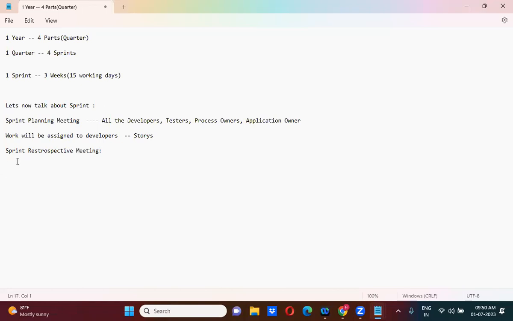How to overcome those impediments, those challenges? We will be discussing what went well and what did not go well during the sprint. Those things will be discussed in the sprint retrospective meeting. This will happen at the end of each sprint. What went well, what did not go well, these things will be discussed during this retrospective meeting. And if something did not go well, how to fix it.